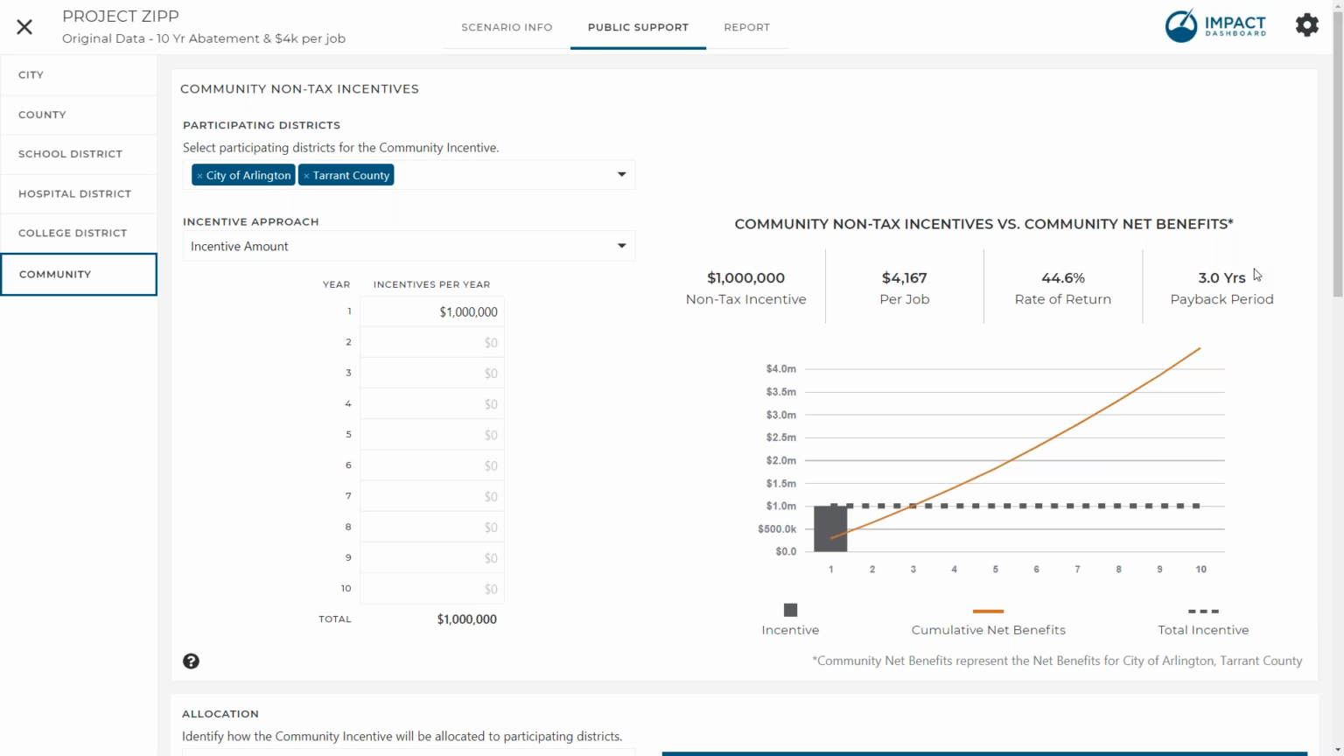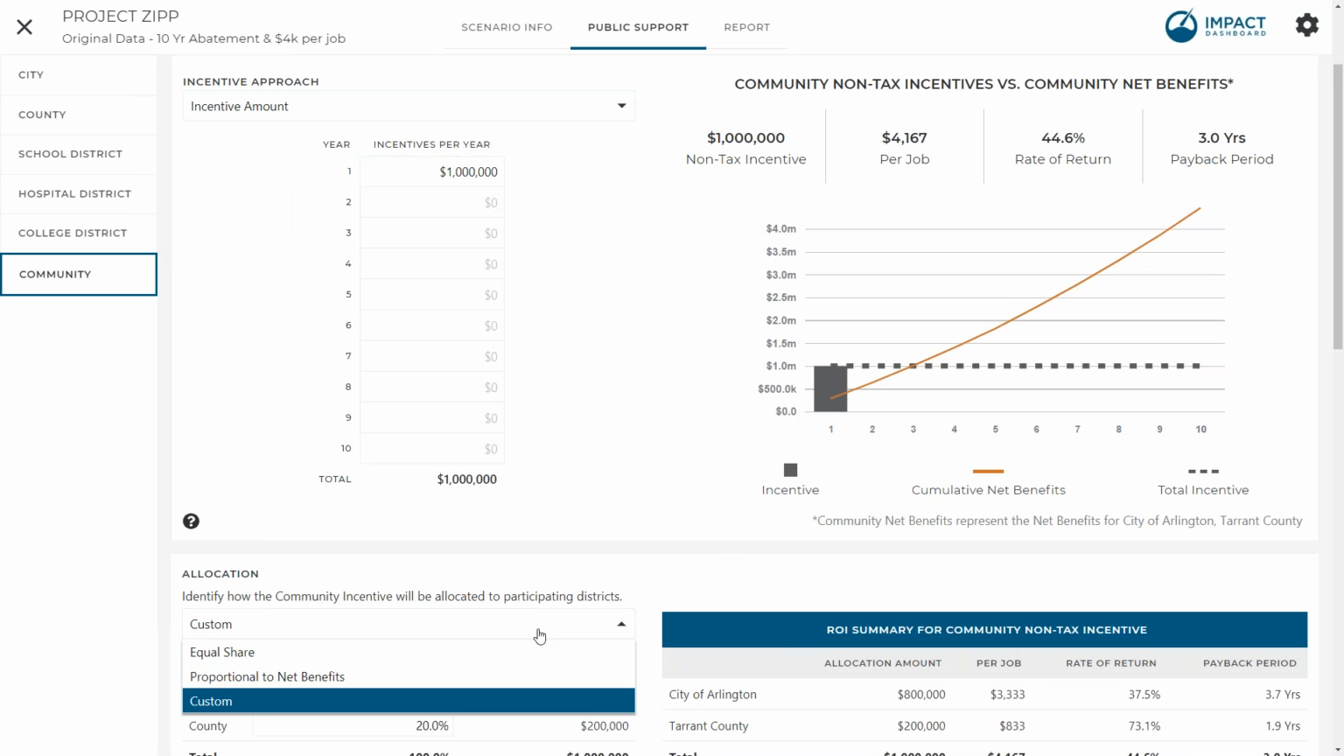Now, that's pretty cool. You can go to the reports and print out, and you'll be able to see the analysis of this $1 million incentive from the city and the county getting paid back in 3 years. Now, the next step you might want to do would be to allocate this $1 million between the city and the county. And so the most obvious might be just to split it, say 50-50.